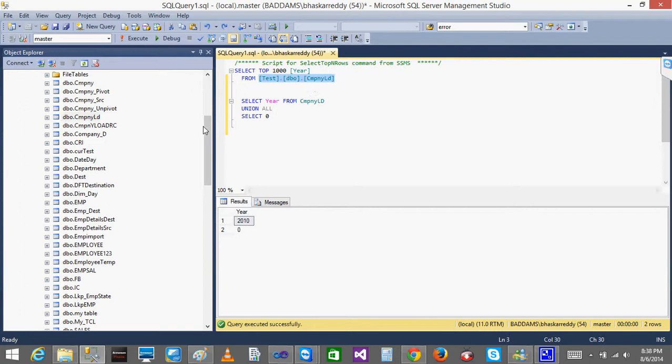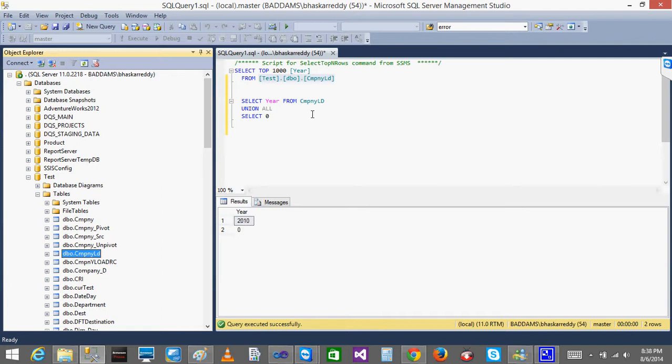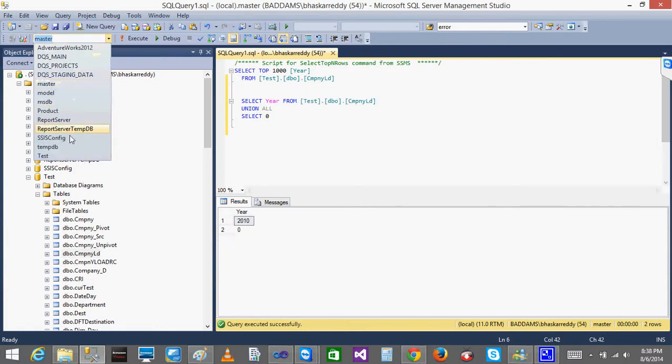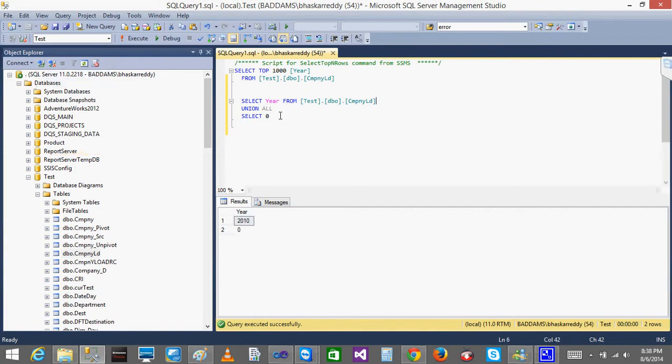Actually, yesterday by mistake, before creating the table, I created it in the master, right? So by default, I am in the master database and it is getting the data from the master. So that's the issue. Okay. So I'll just change it to the test database. Now you can see there will be no data. So when there is no data, you will be getting the 0 return.